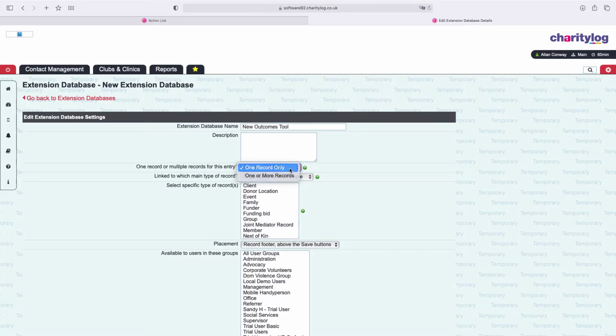And if you're going to add it to referrals, it may make sense to have one record only, because we do this outcome at the end of the intervention, so therefore we only want one of these to appear, and we're going to switch it on in referrals, and then you decide which project it's going to appear in.